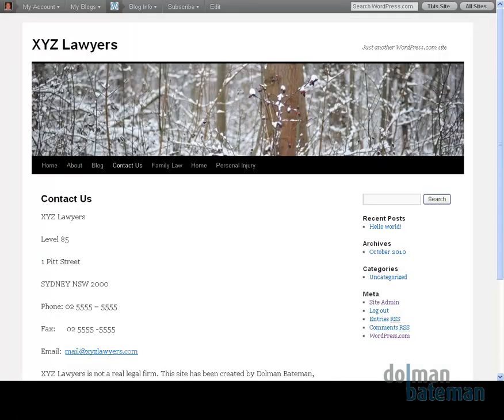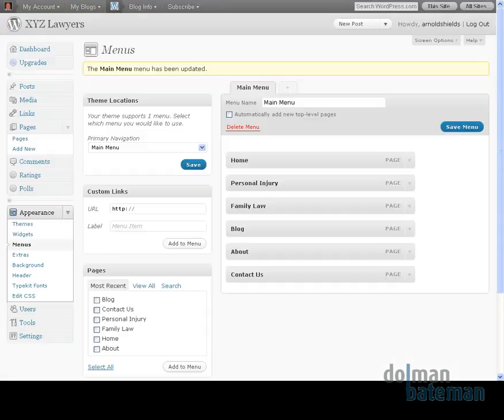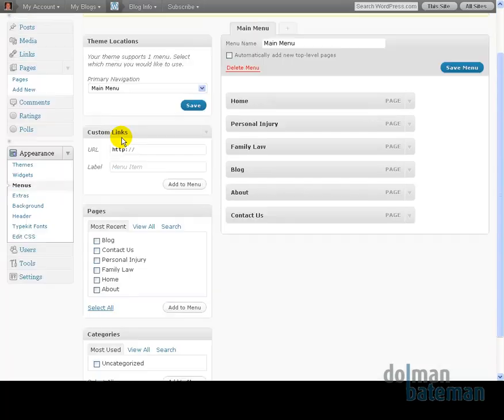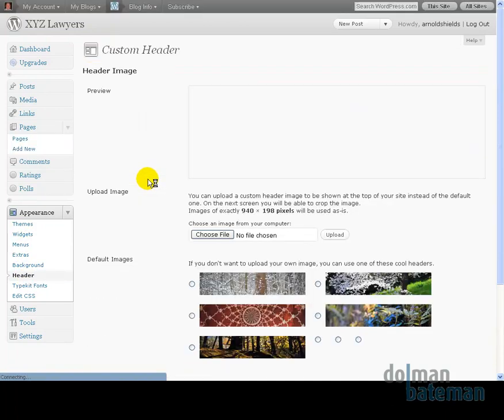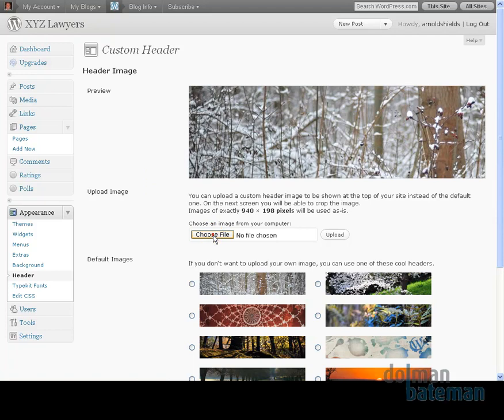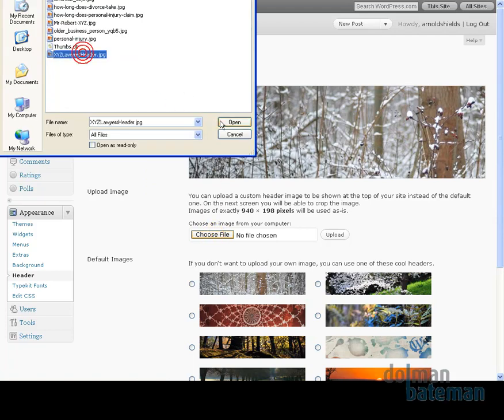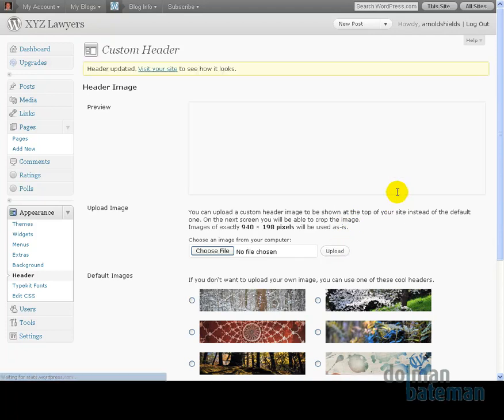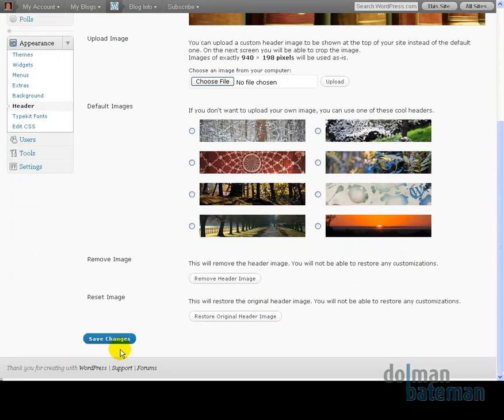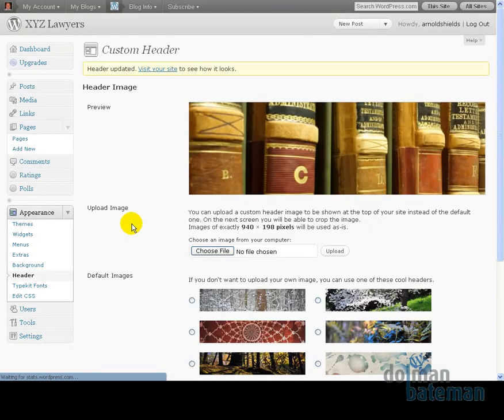Save, and the menu is now, we'll just refresh that. So we've now got home, personal injury, family law, etc. We're just going to change a couple of things. We don't like this header that we've got in there, so we're going to change the header. Now I've got a stock photo and just used Picnic to format it to the 940 by 198 size. Picnic.com is a free service from Google. It's pretty handy for looking at things like changing that around.